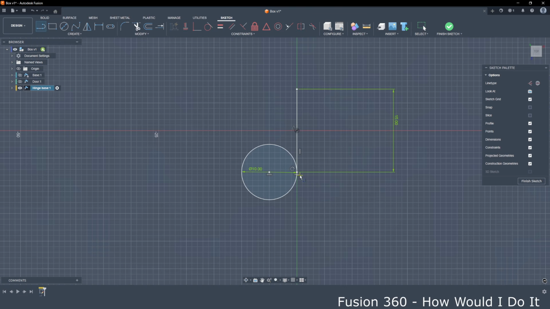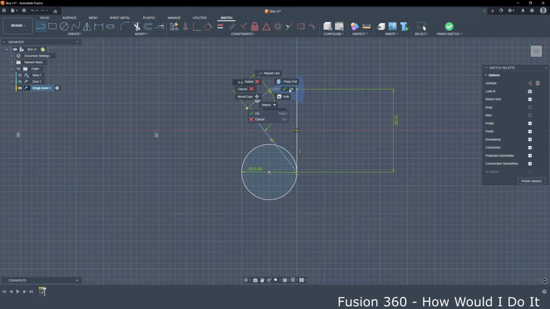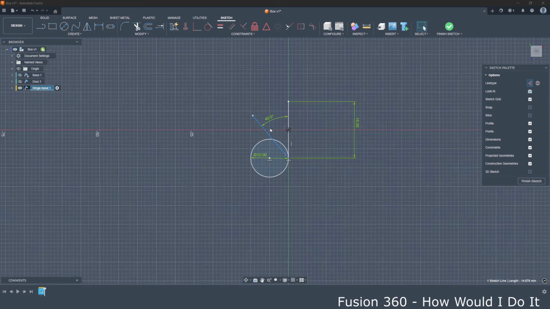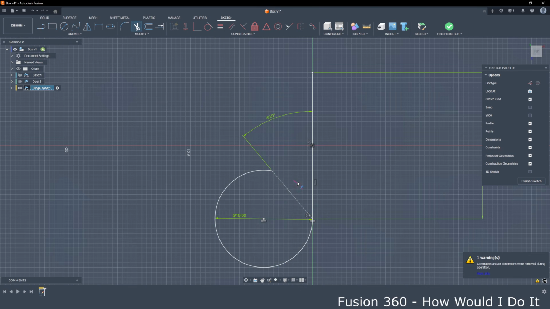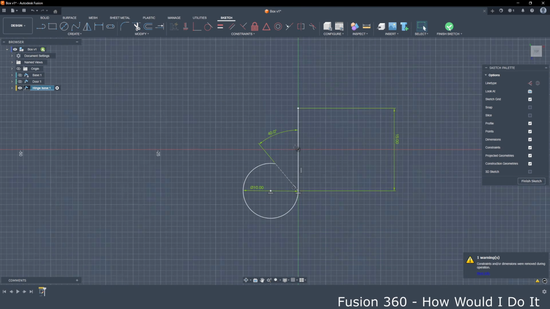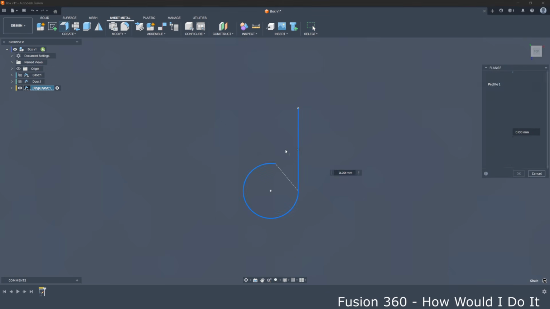create another line from this point to here, right click, OK, dimension this angle 40 degrees. Let's select this line and change line type to construction. Cut this part of circle. Okay. Finish sketch. Go to sheet metal. Create sheet metal part.